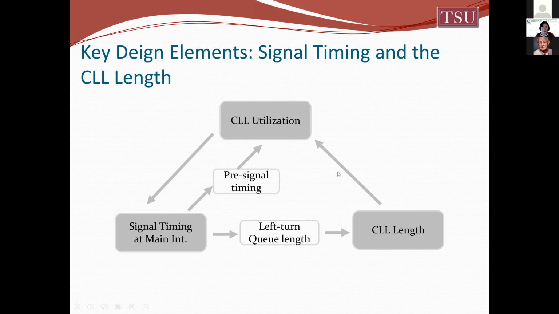So then we do the iteration. If everything is okay, we get to the final signal timing and contraflow lane length. If not, then we have to adjust them and make sure they meet all these requirements. Then we iterate by changing the contraflow left-hand utilization rate and redesigning the main intersection signal timing.